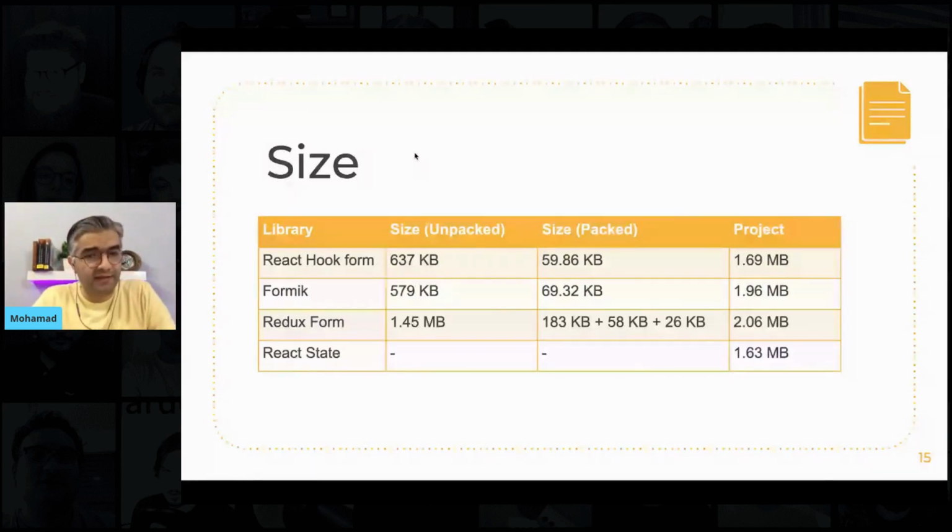So for React State, since the form tag and the React states are there in React out of the box, I haven't put some sizes for the unpacked and packed column, but my final project size is 1.6 megabytes. We are going to see everything in action in a moment.